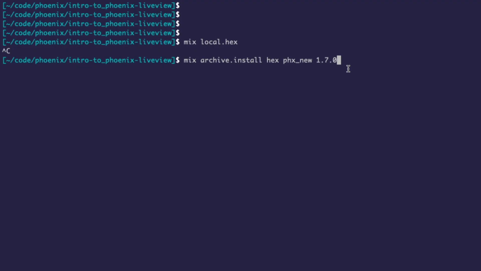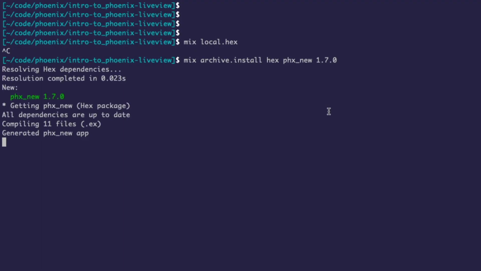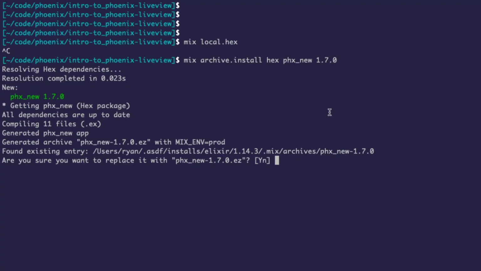Now that Phoenix 1.7 is officially live, I recommend that you install it so that you can follow along with this tutorial with the exact same version that I'm using. The command is mix archive.install hex phx_new 1.7.0. You can pause the video to run this command, and this will take a few minutes to install. After you run it, you'll have the official version of Phoenix 1.7 installed on your local machine, and you'll be able to follow along with this tutorial one for one.